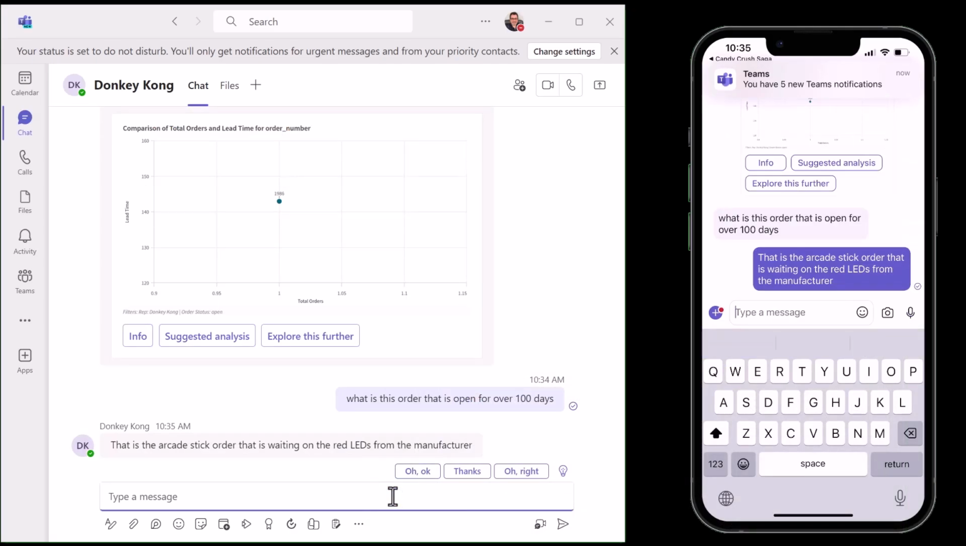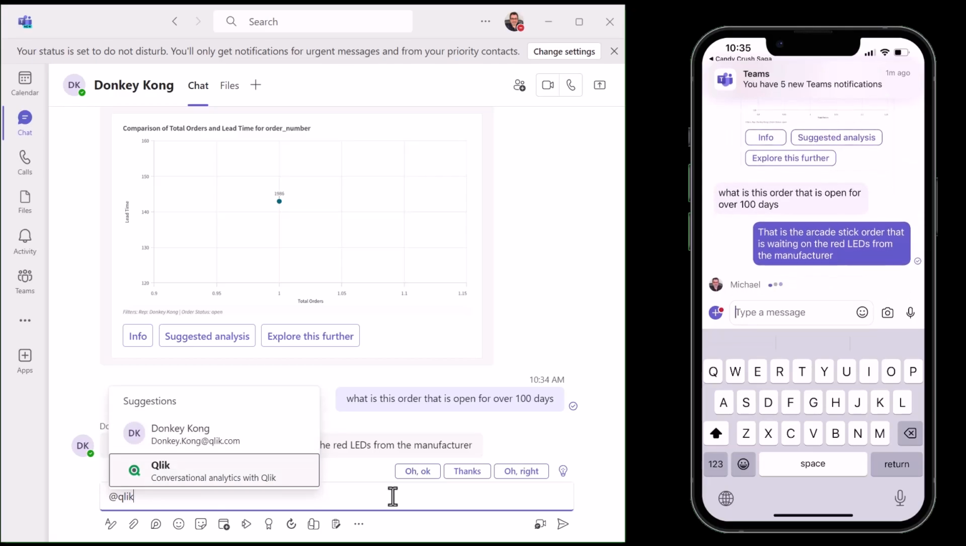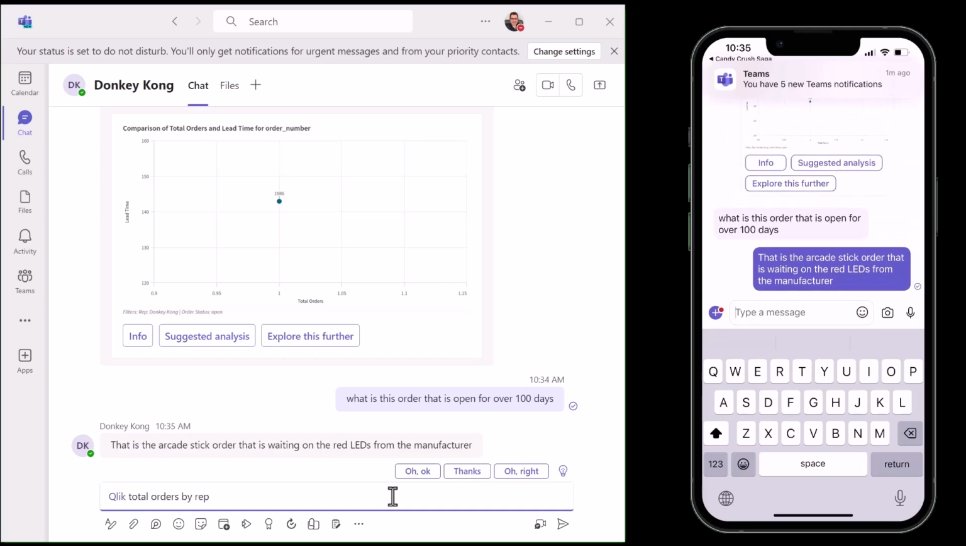So what I want to look at is the possibility of other orders that might be delayed because of these red LEDs that we don't have in stock. So we're going to look at total orders by rep, open, red. Insight Advisor is smart enough to associate those values with the appropriate dimensional fields.